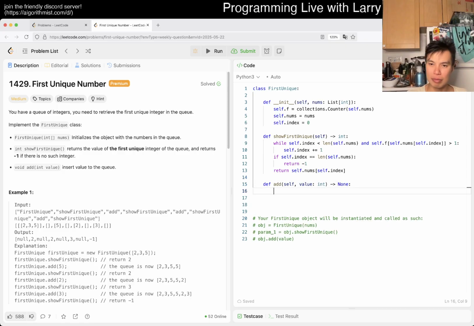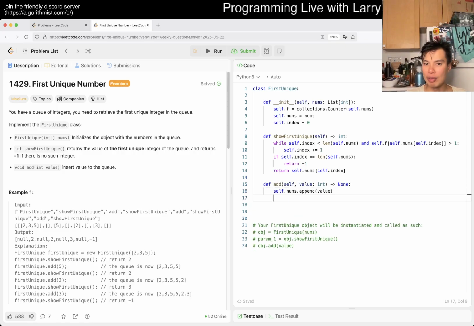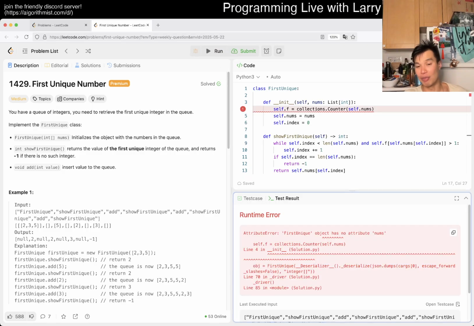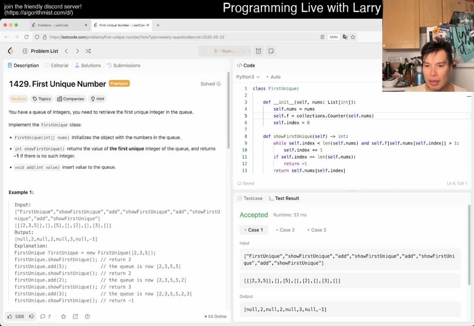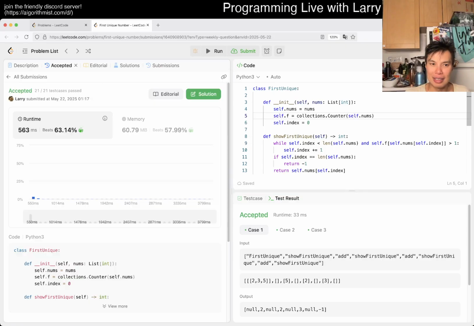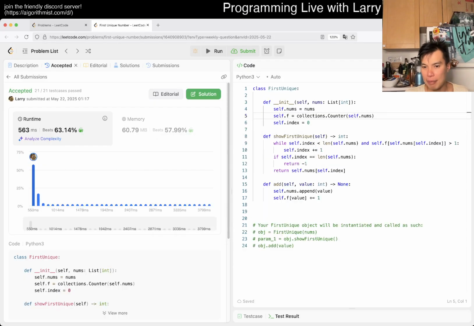And then add, pretty straightforward: self.nums.append value, and then we just do self.f of value increment by 1, right? We don't have to care about anything else. Basically, that's the idea here, and hopefully it is right. Not that bad, right?